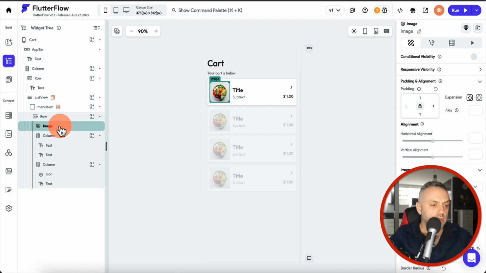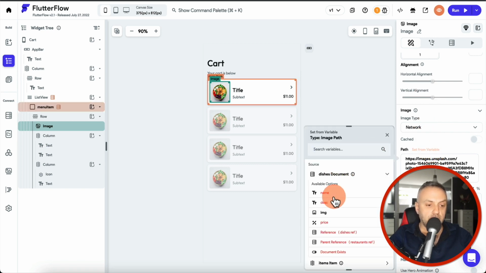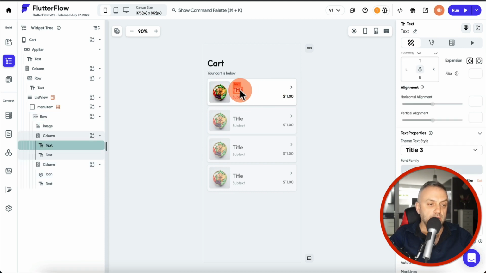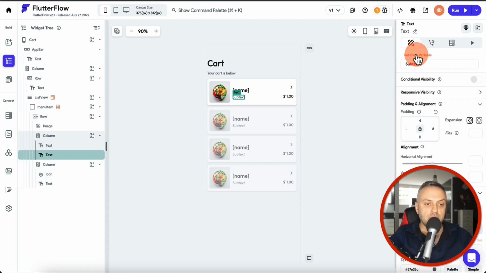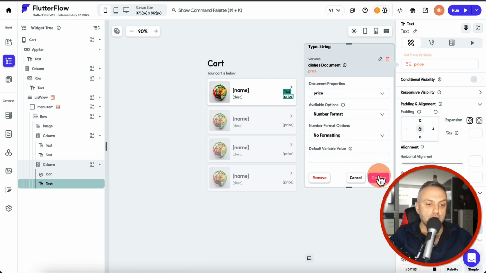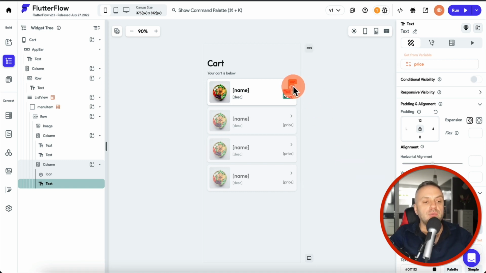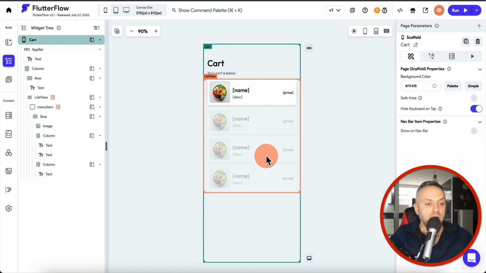Okay, so if I go into image and I want to display the actual image, I can come in here and I can say set from variable, path set from variable. I have my document and I can just pick an image. Same thing for title, scroll up, name. This is gonna be description. This is gonna be the price. Actually, we can format it, number format, confirm. And we don't really need this icon. I mean, it's not that important. And now we have our items in the cart, okay?